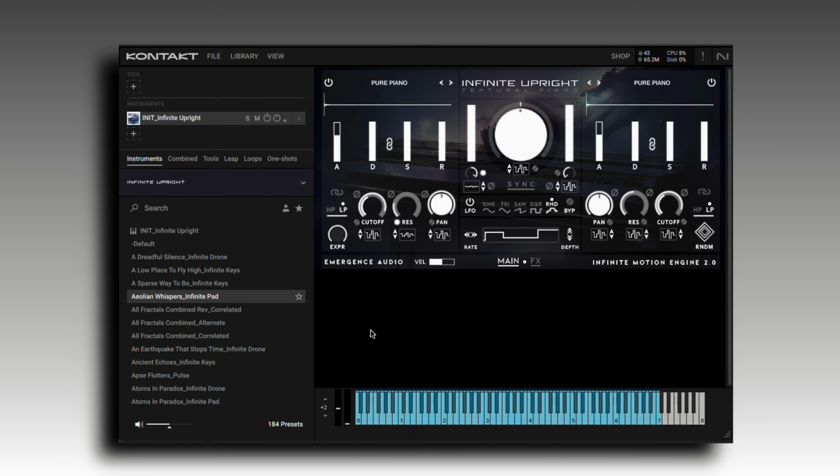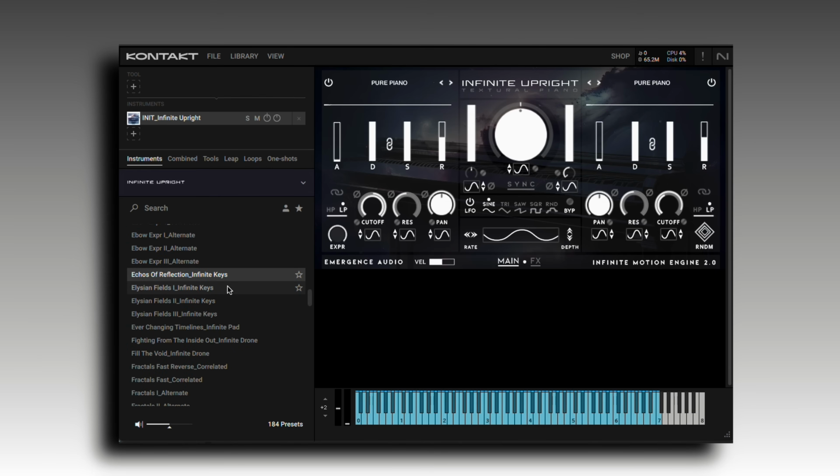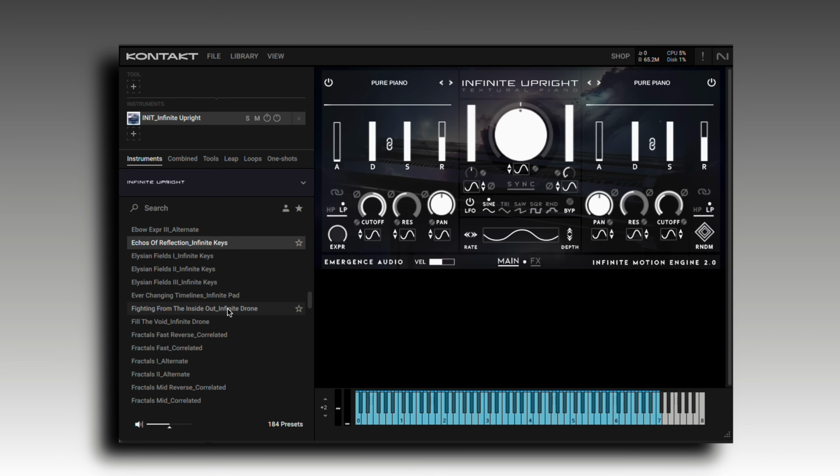Genuinely, their pads are so good. They wouldn't sound out of place in any kind of movie scene or score. This preset is crazy. Completely takes it somewhere else.